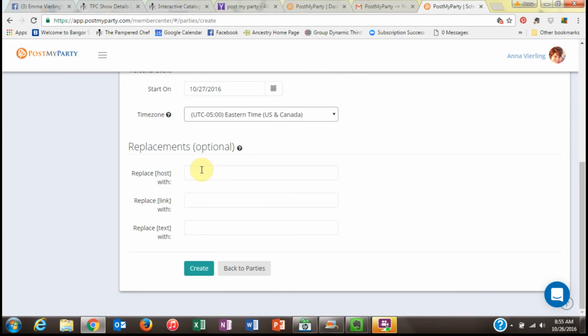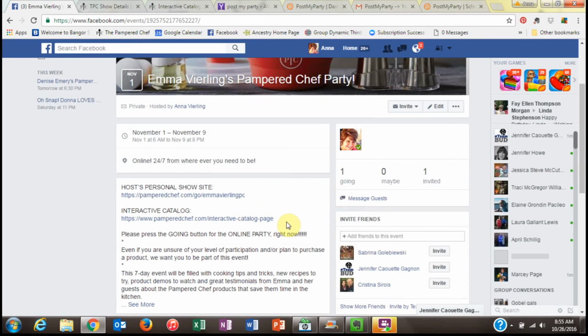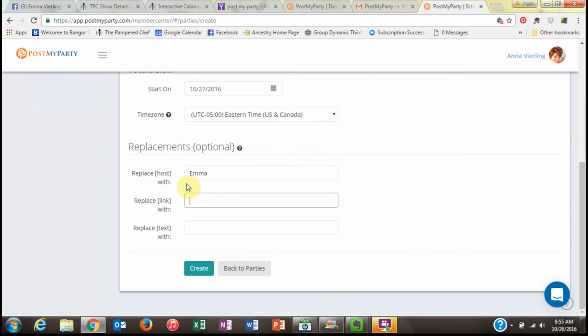And this is where the fun stuff comes in. We want to replace the host with Emma. Remember that bracket? We're going to post the link. Let's go back to Emma's party. Her link is this. So anytime it says that link, which in my template that I'm going to share with you, pretty much every post says link, we want to make sure that every time somebody sees something come up, they can go right to the link and make their order. You could also replace text and put on a bunch of them to order directly on Emma's party, go to, so that could be what the text is too. But we're just going to do this and hit create.